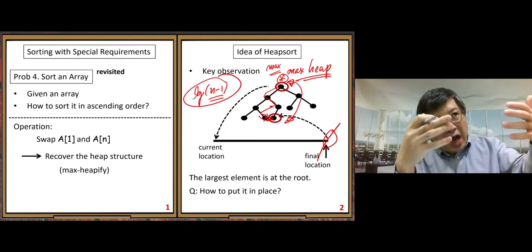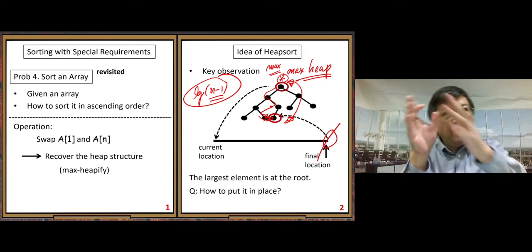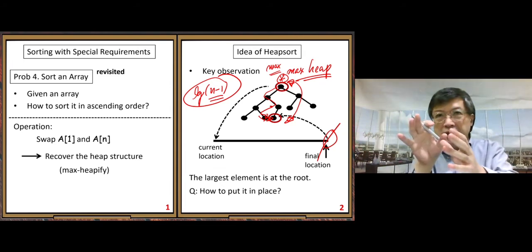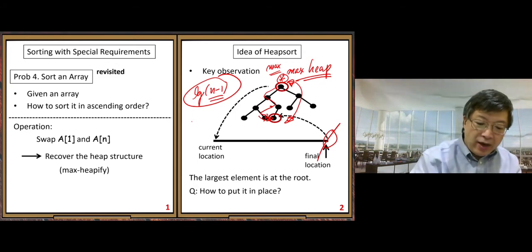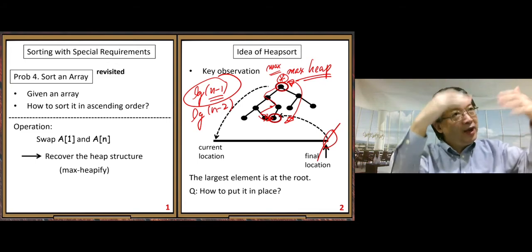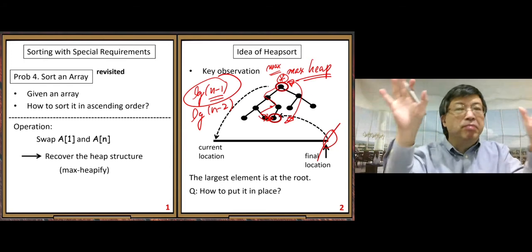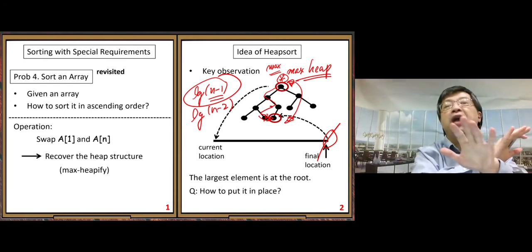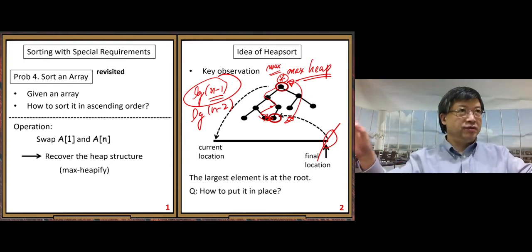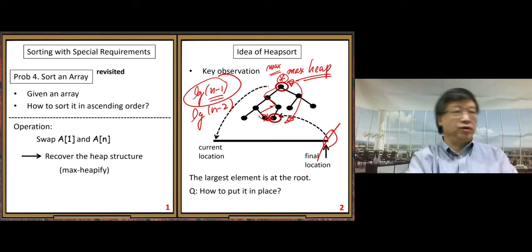So we pay this cost and we put one element in place. After that, we put another element in place, and then we pay another cost, log of n minus 2, and so on. We keep doing it until we place all the elements in place. Then we get the whole array sorted. So that's the idea. Okay, you can see that's the heap sort.